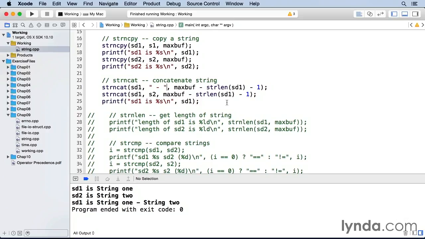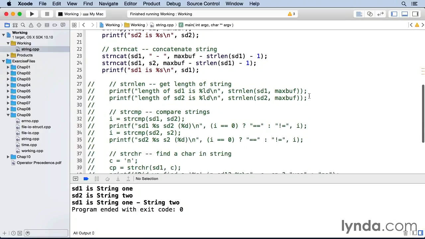That's our result. strcat, the first parameter is the destination, the second parameter is the source, and the third parameter is the maximum size. And so in this case, you see for our maximum size, I'm subtracting out what the value was before so that I know that I'm not overflowing the buffer. And I did the same thing in the second strcat concatenation.